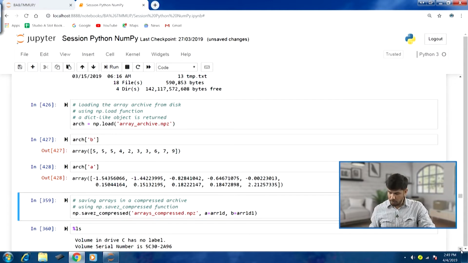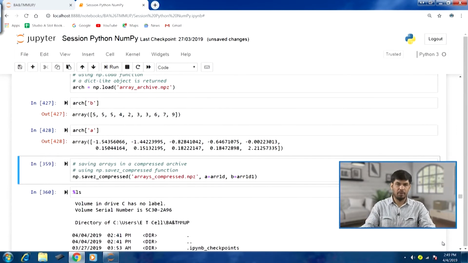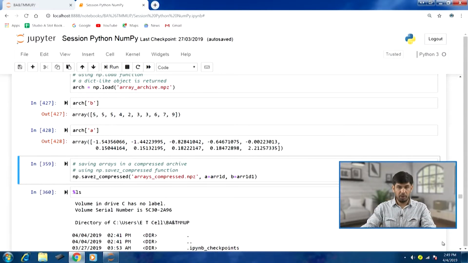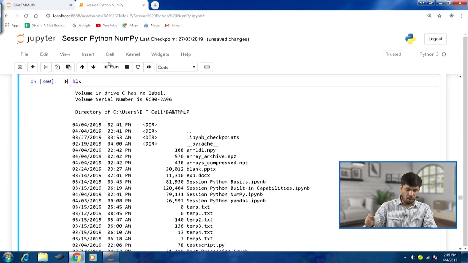If we want to efficiently utilize the storage space that we might have, this function might be useful. Again, we can call np.savez_compressed, and within the parentheses the first argument is going to be the name of the file, arrays_compress, with the extension .npz, and then the arrays. First array_1d and then b_array_1d1. So, using this particular function we would be able to save the arrays in a compressed archive.